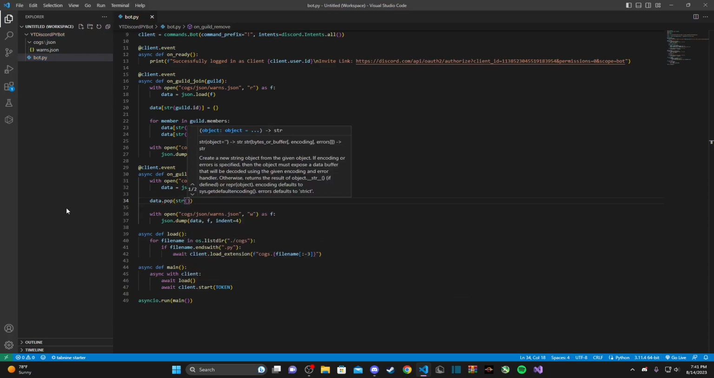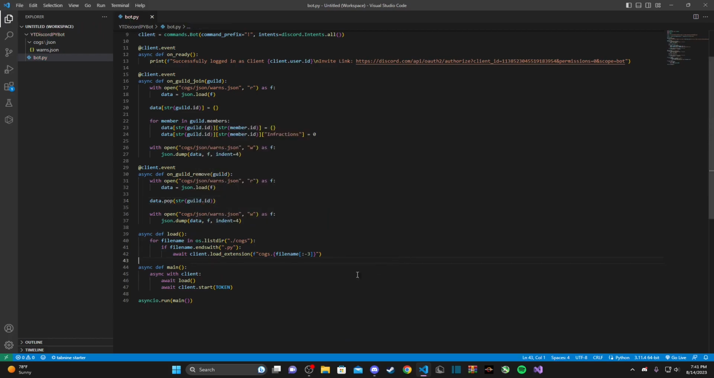Or data, however you pronounce it. And then we can just insert the string of guild.id. And that's it. We are now done with our main file.